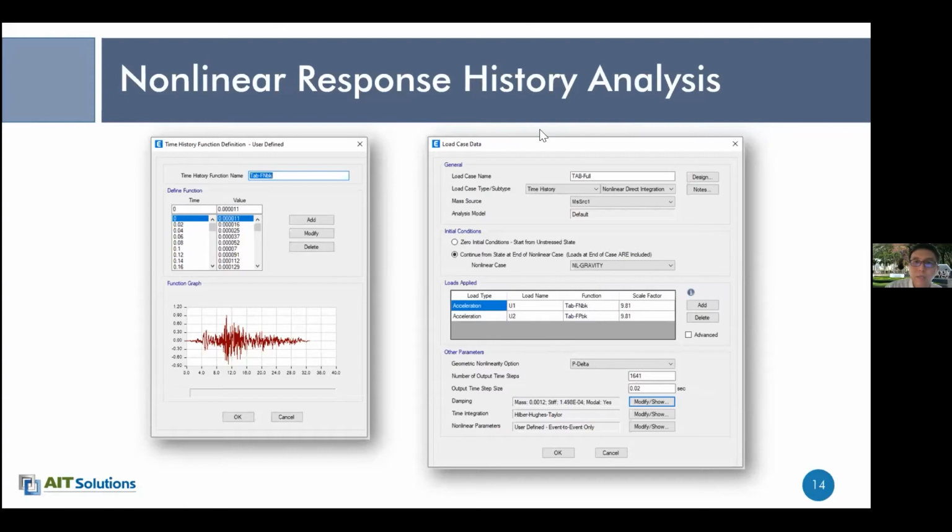So that's why I use 9.81 meter per second squared. And then number of output time steps, you have to check the ground motion's total number of steps, and then you have to input accordingly. And also output time step size. So it depends on the ground motion time step size. In this ground motion, the time step size is 0.02 seconds. So I input 0.02 second for the output time step size.